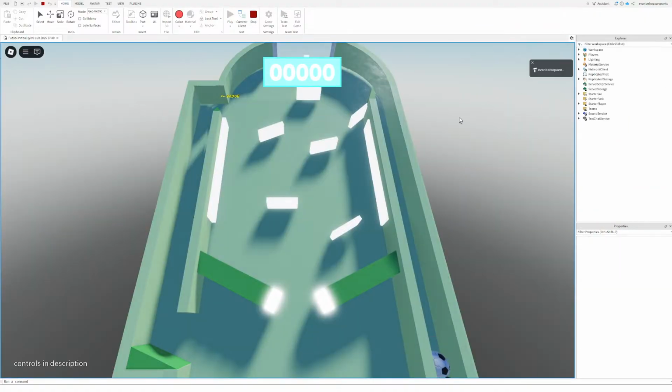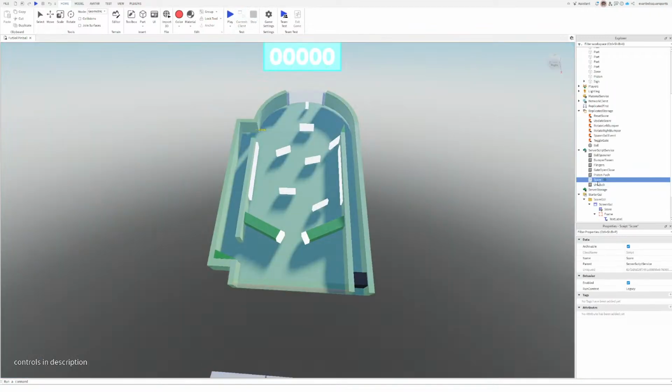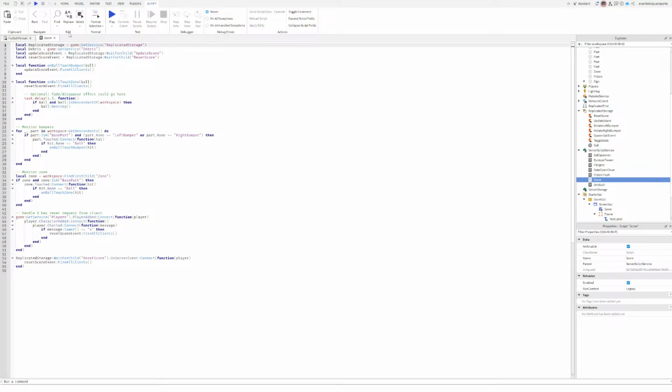So right off the bat, it didn't. Okay, well that's great. Infinite yield possible. Okay, where's our infinite yield possible?